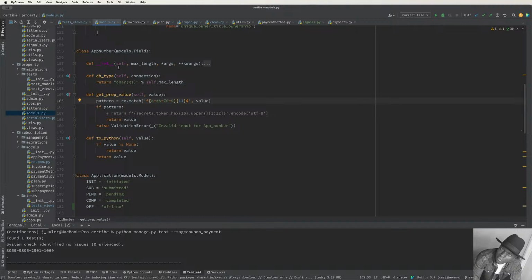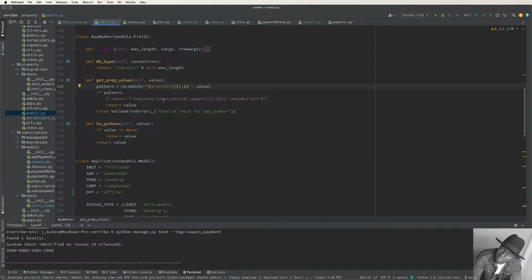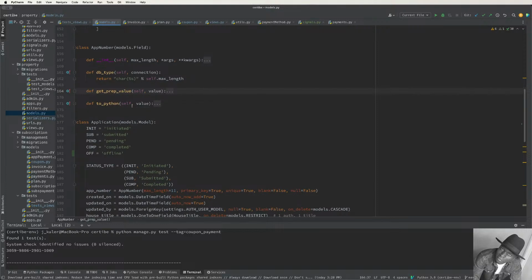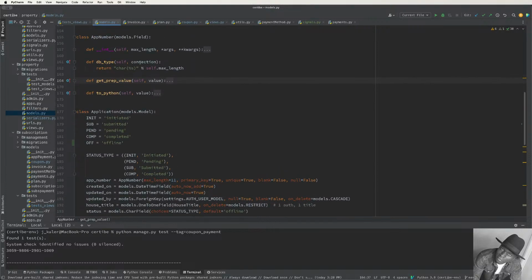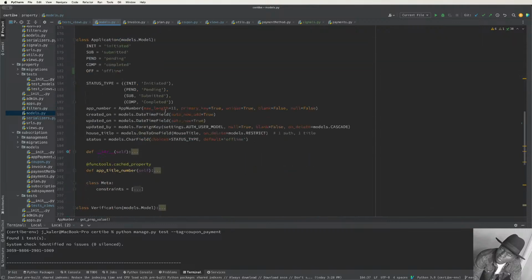So we create a custom type. I don't know what led me to create a custom one, because I could create just a char and then apply the regular expression, but I wanted to try creating a custom model field, which I learned how to do.